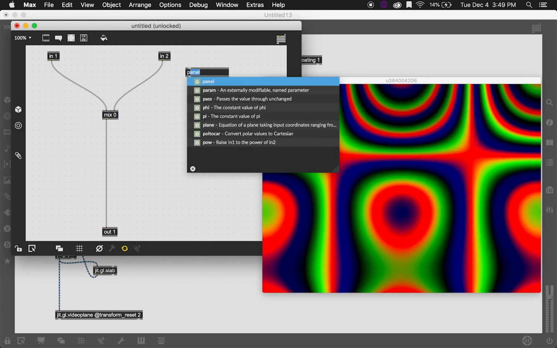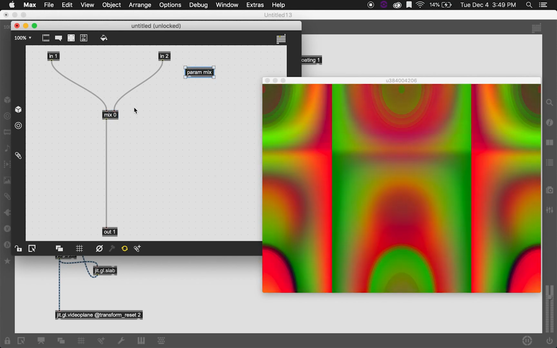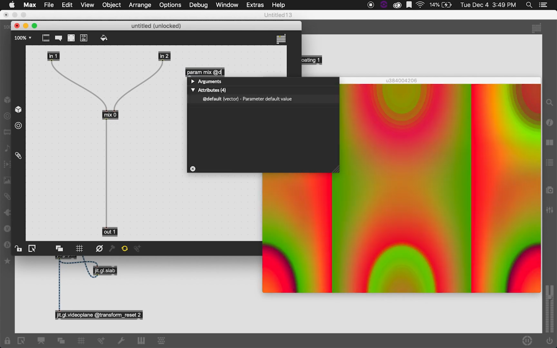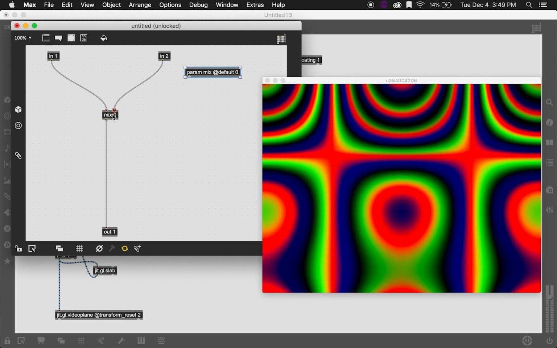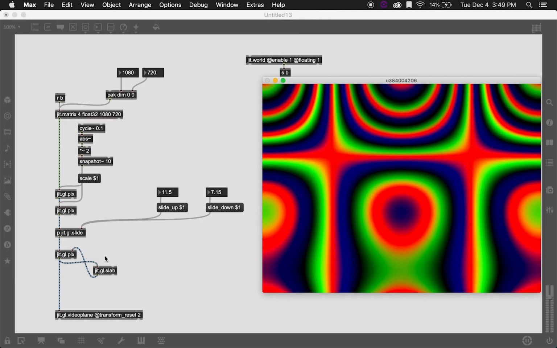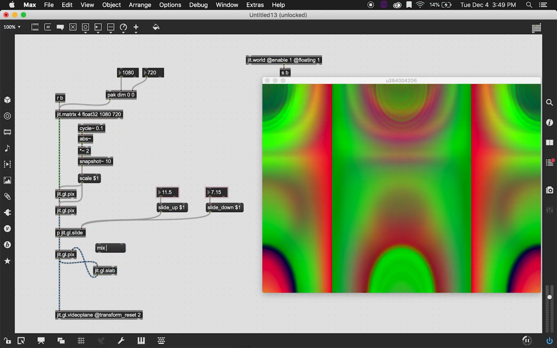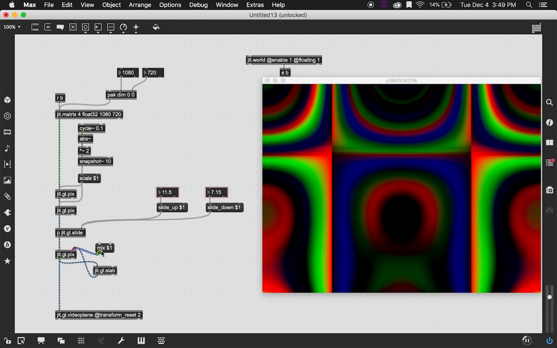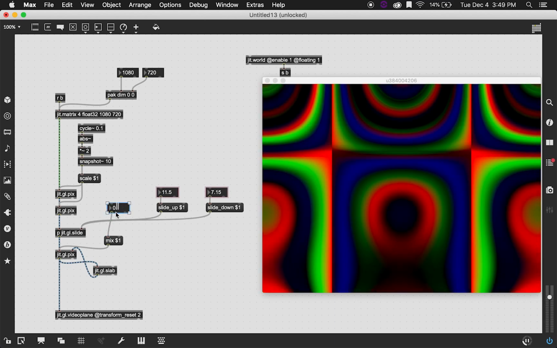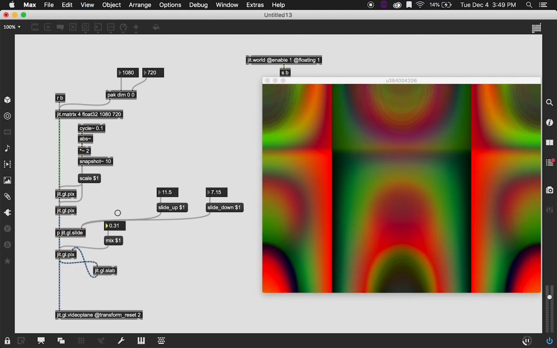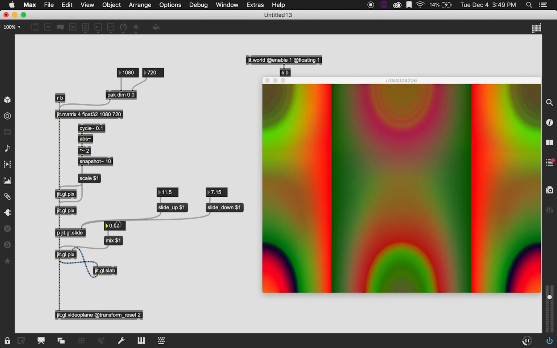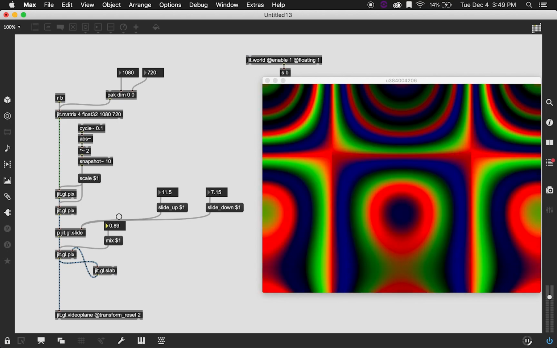Okay, so let's add a new param operator. Default 0, and mix. And what we can do is write this down from outside, mix. And now we can control how much feedback we're going to have. So that was kind of an effect of oversaturating feedback.